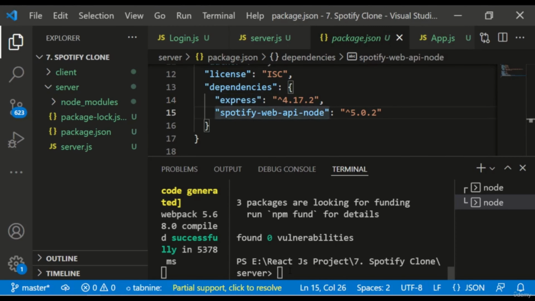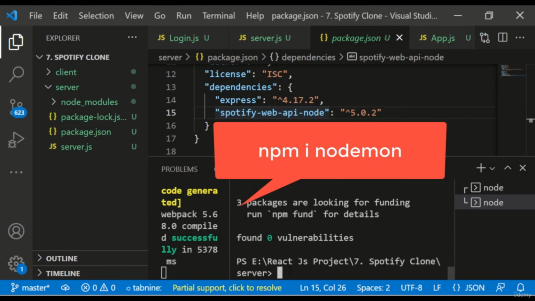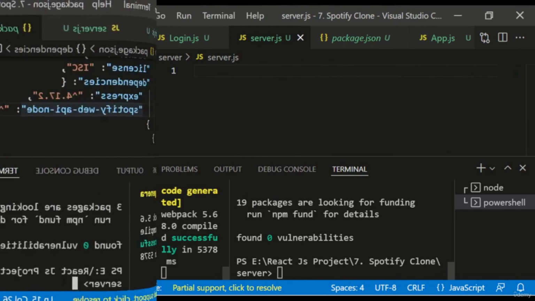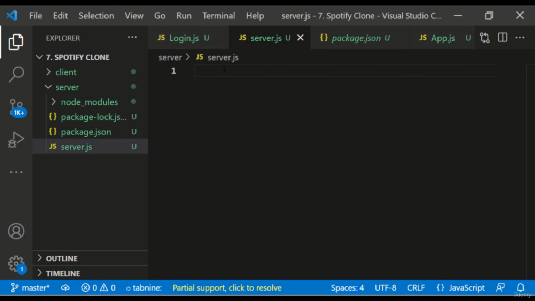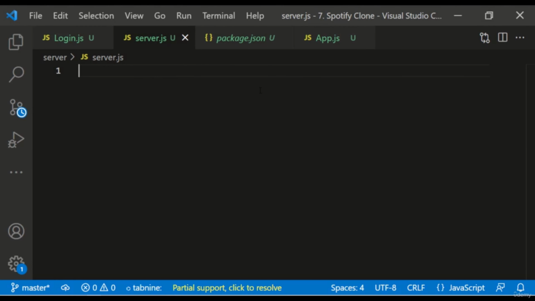Now we also need to install one more thing, that is nodemon, which will help us automatically save and restart the server if we make any changes. So I will write npm i nodemon inside our terminal. Now the installation of nodemon has been successful. Now I will close the terminal over here, and let's start with requiring all the modules in our server. So I will close the sidebar, and then start our server requirements over here.